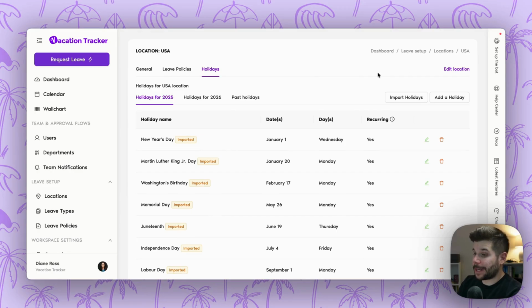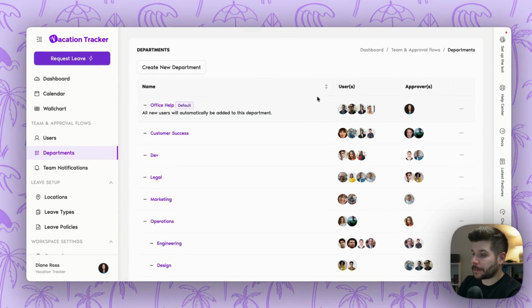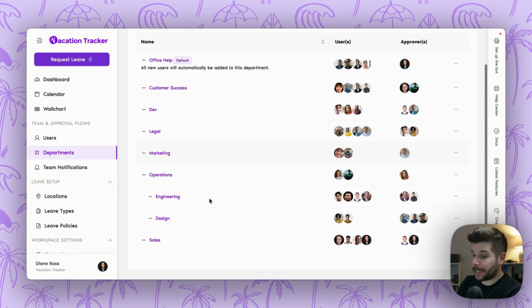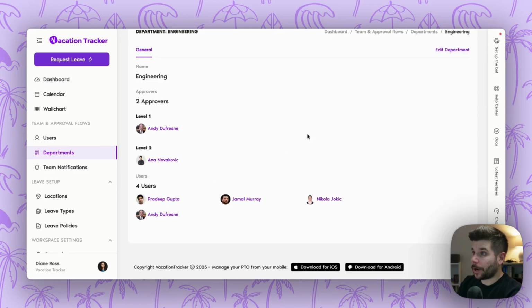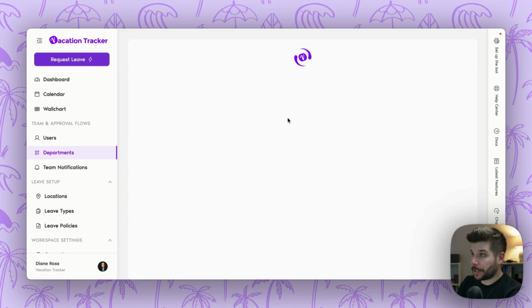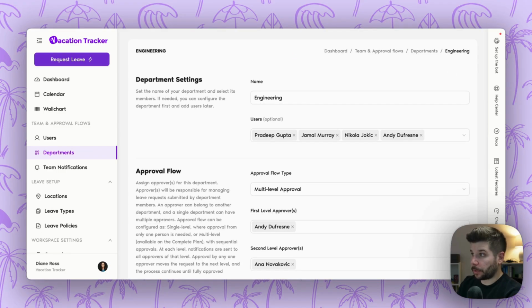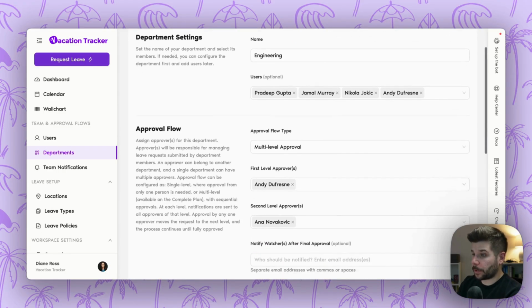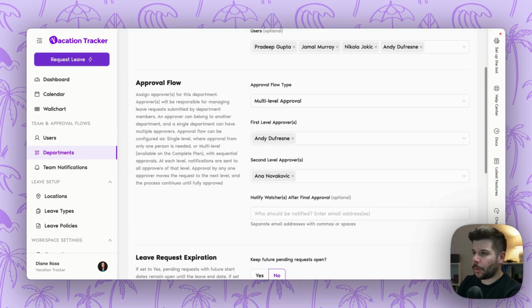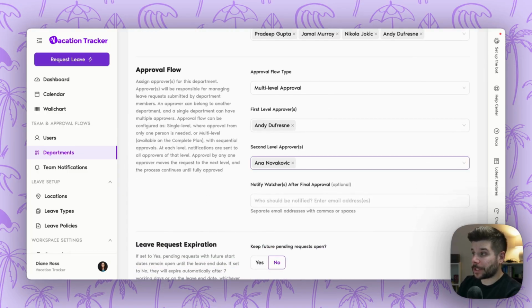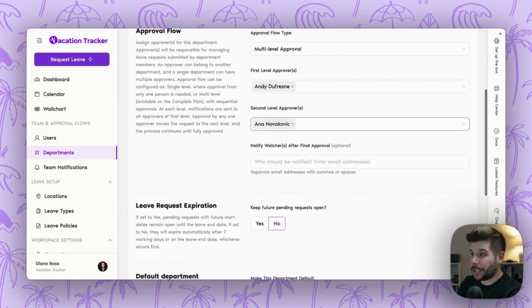Last on our list for setup is going to be departments. Departments, and by extension, sub-departments, are where you can divide your users into groups. This is also where you set up the approval process between managers and employees, including whether or not multiple approvals are needed. One key thing to remember here is that while approvers can be in multiple departments, each user can only belong to one.